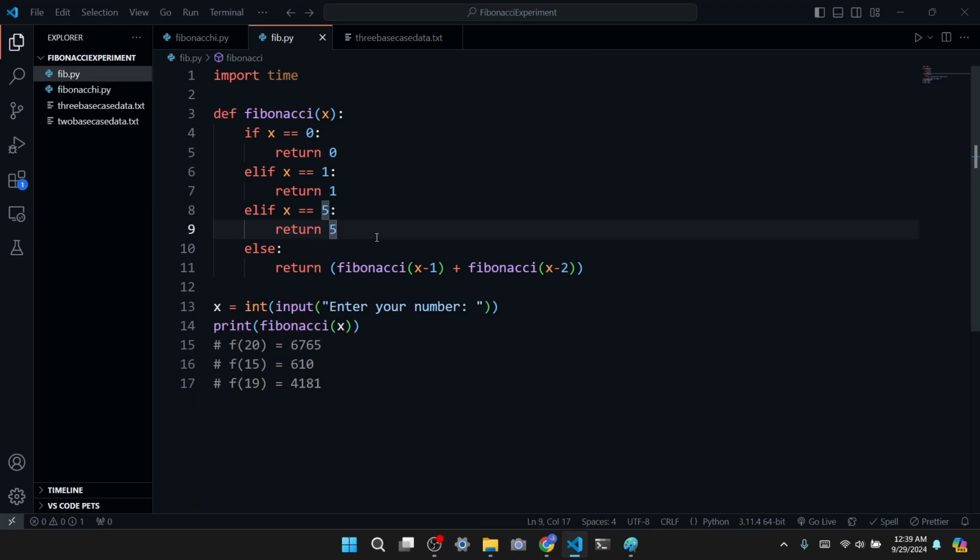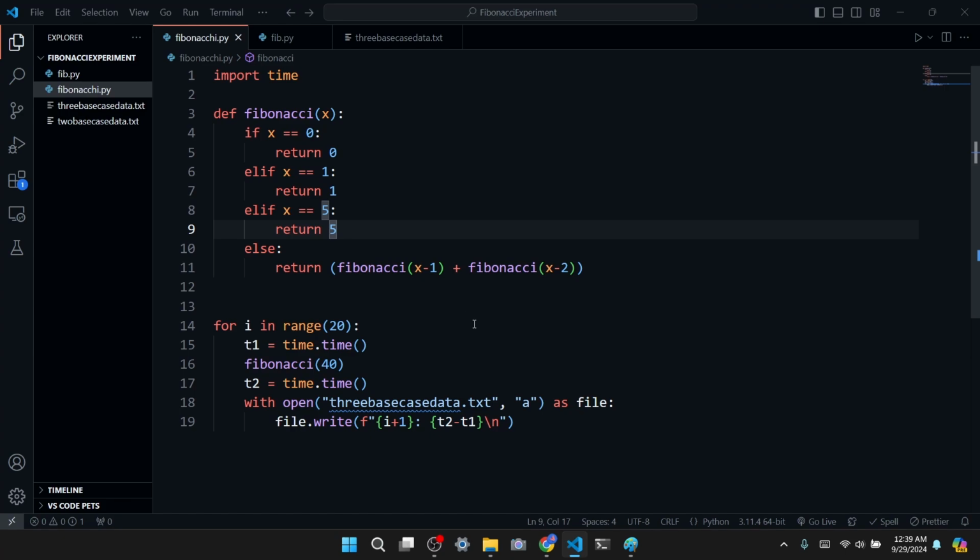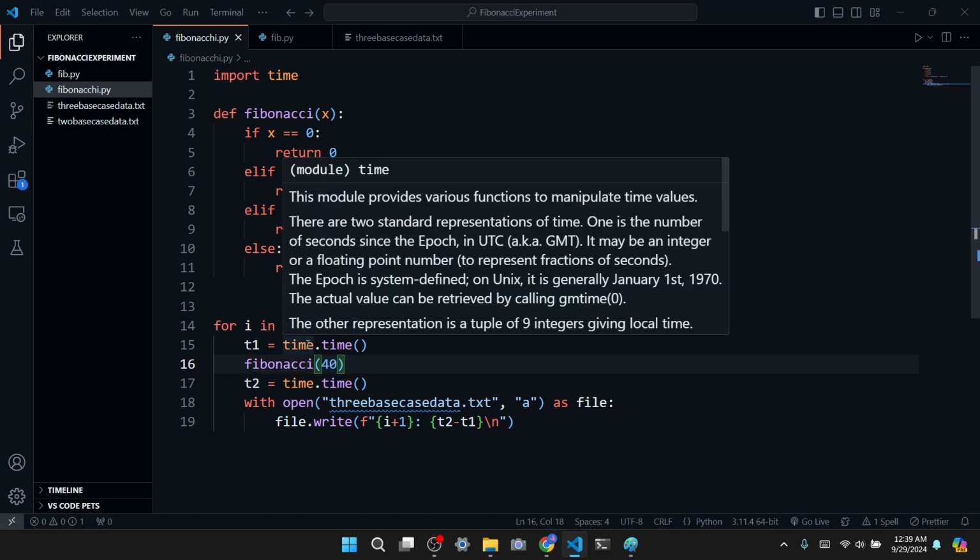Why did I tell you all of that? Because I could? Well, that's one reason, but not the total reason. Here, I have made a similar function, but this one times the Fibonacci of 40. Why 40? Because it gives enough time for accurate calculation. The higher the number, the more accurate it will be. So this calculates the Fibonacci of 40 and provides the time.